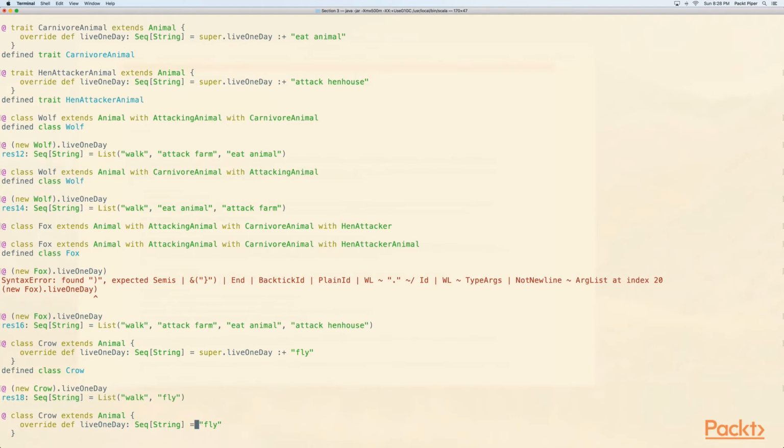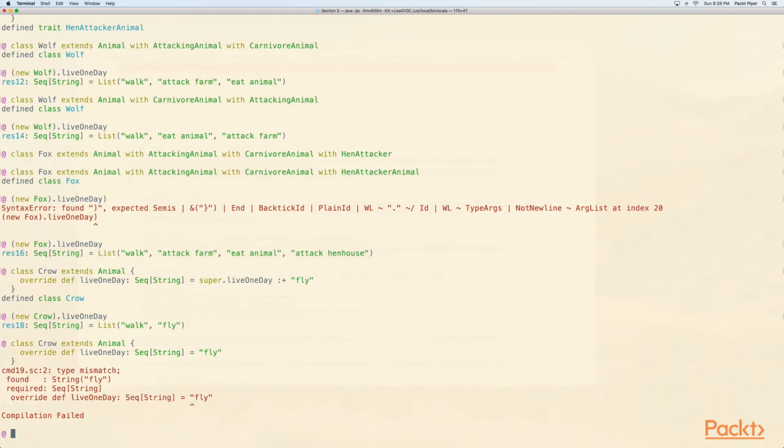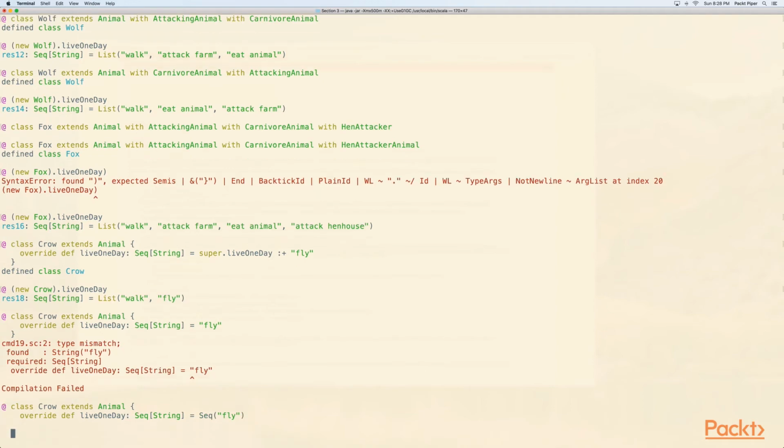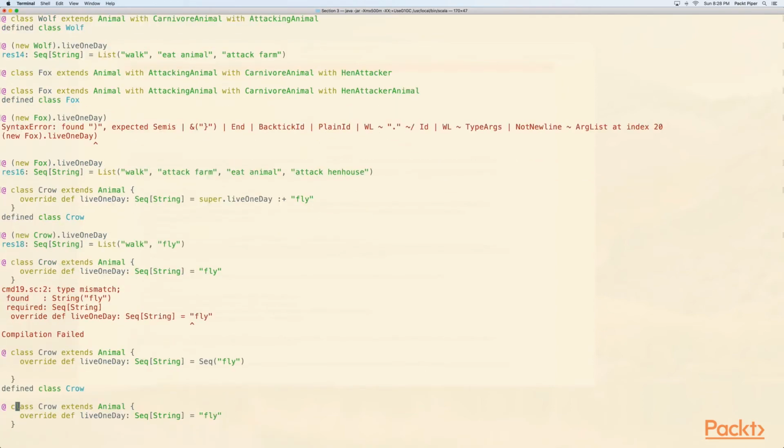So okay, that's all right. We'll just change this crow to return a sequence with a single element in it, that's fly. Now if we declare a new crow, live one day, we just fly. Now let's say that we want to add a raven, though. Then all of a sudden the raven's going to look the same way. It's going to have that fly declared.